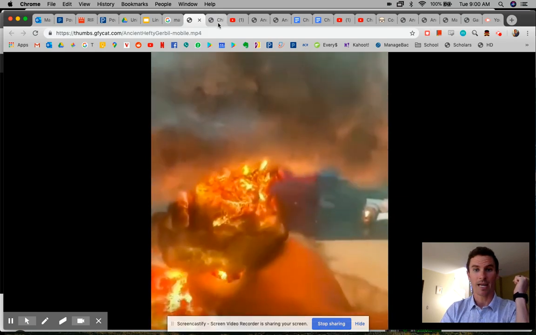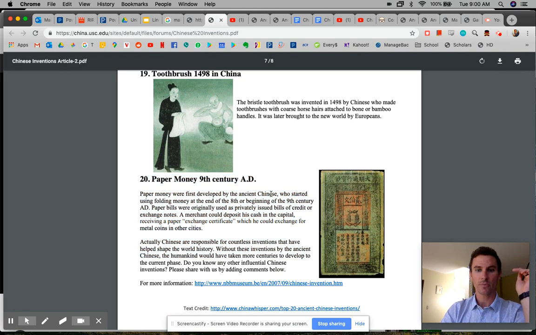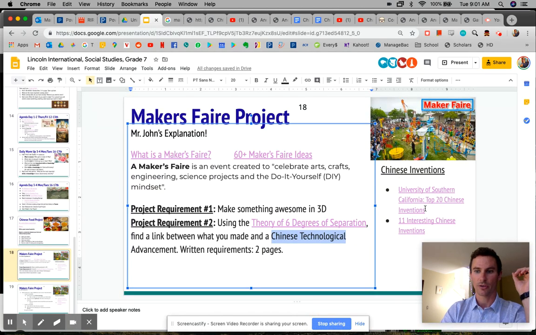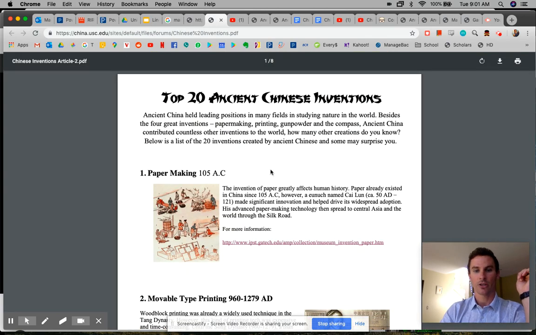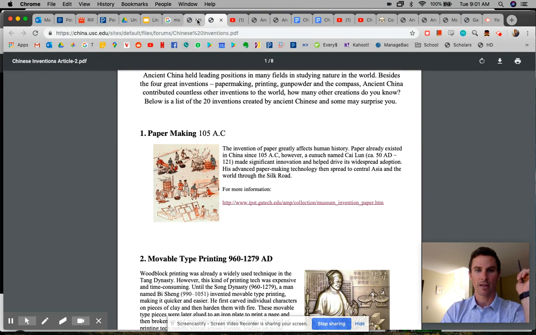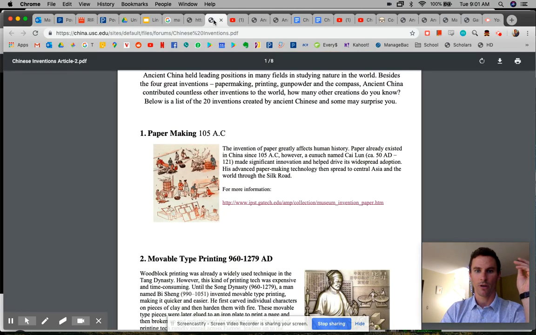So if I were making this, I need to connect this cool thing with some part of Chinese history. So what I would do is I would go to the research I gave you. This is from University of Southern California. You can find it right here. Some of the top Chinese technologies. So maybe I use paper because maybe the inside of this is made out of paper. Maybe that's paper mache. So I could start right there. And the Chinese were the first to invent paper, paper money. So I could start using all of that as an example.